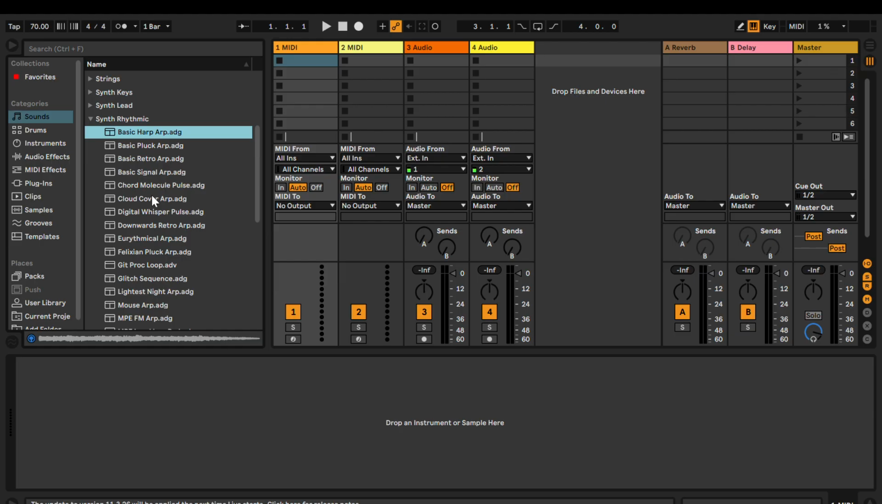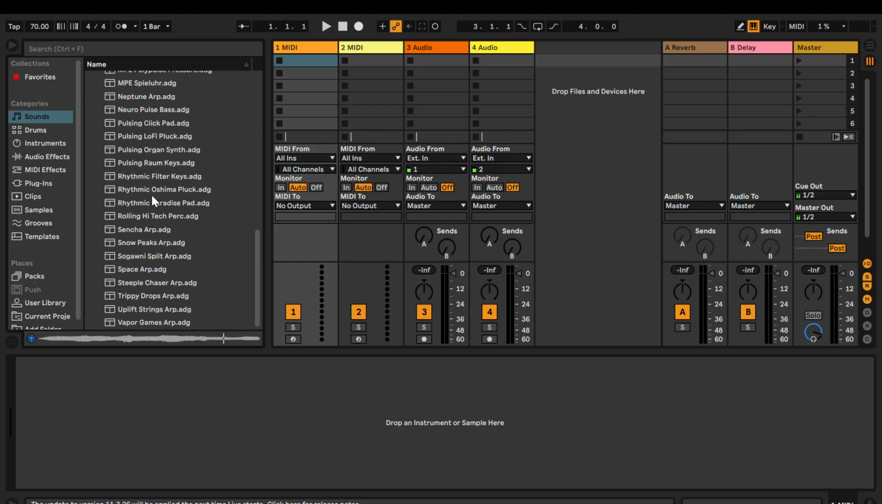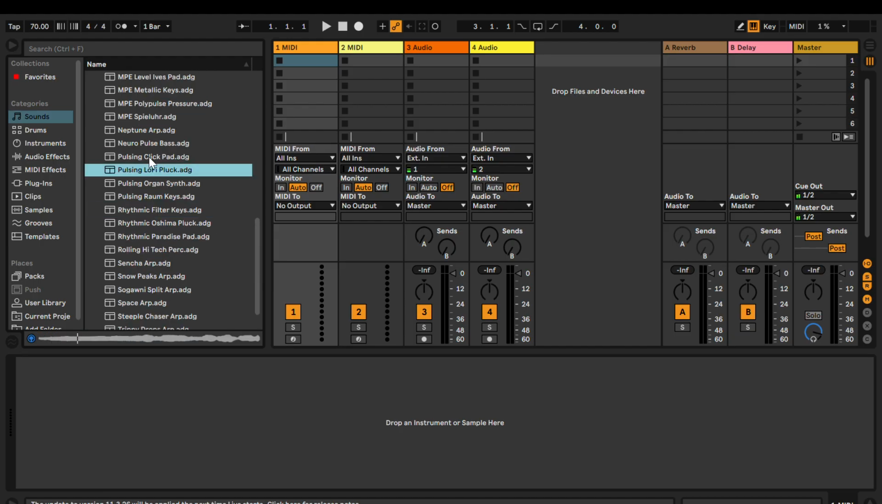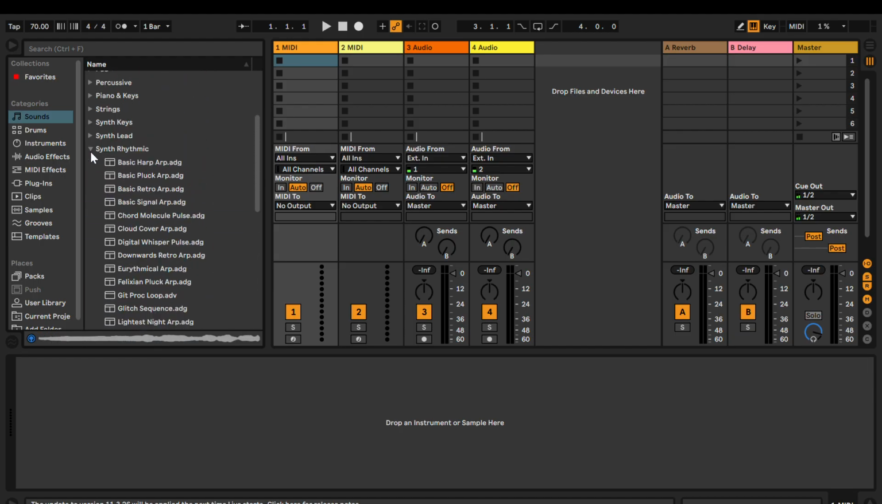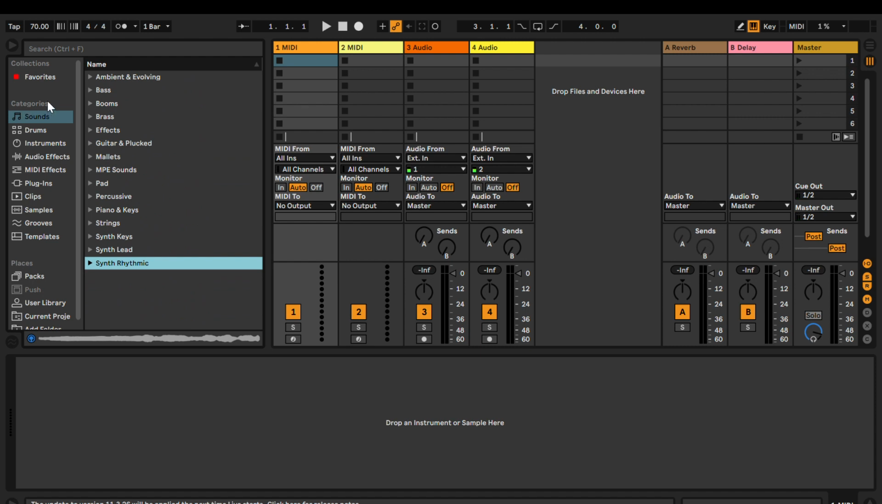So I think we are at the last one now. Yeah, this is the last one. We're just gonna click on a few random ones, and then we hear some sounds. Okay, so that's enough about this section. This is the sound section.